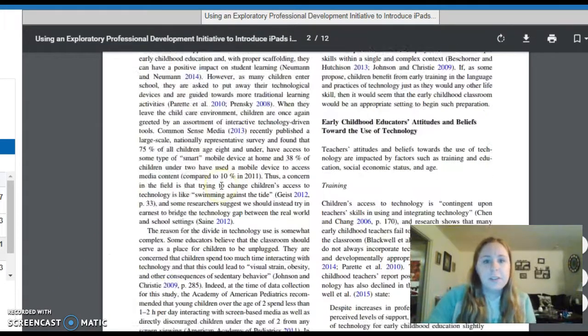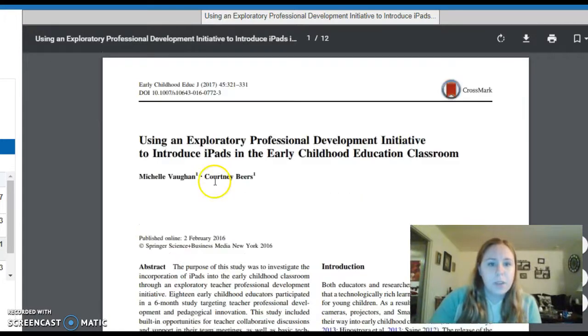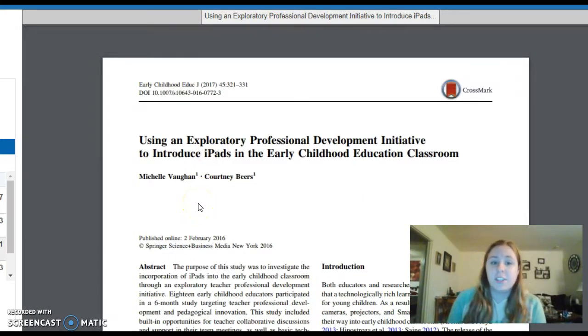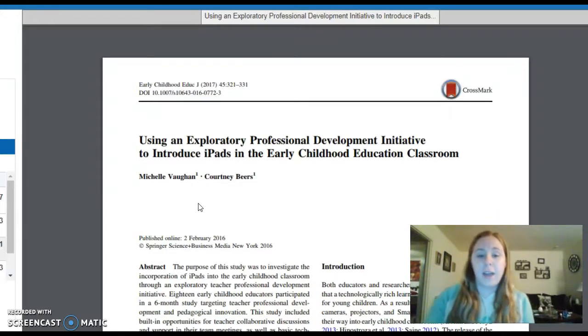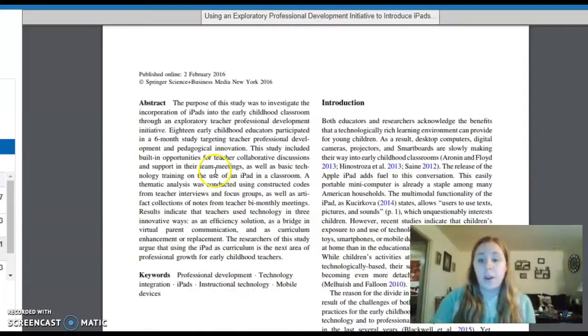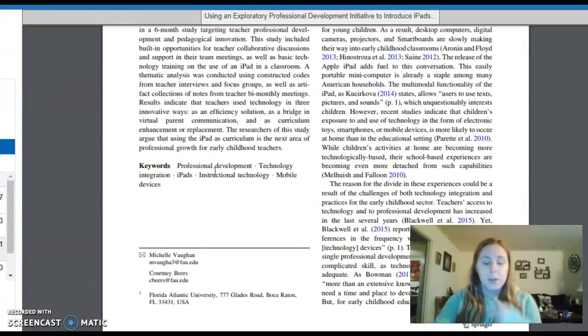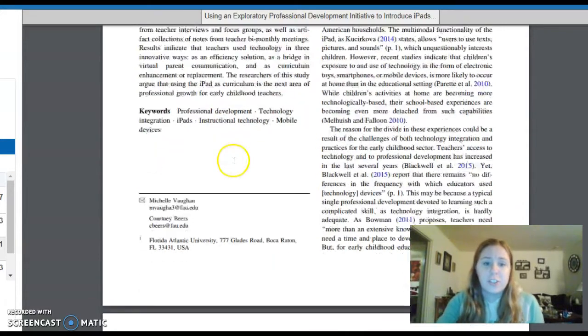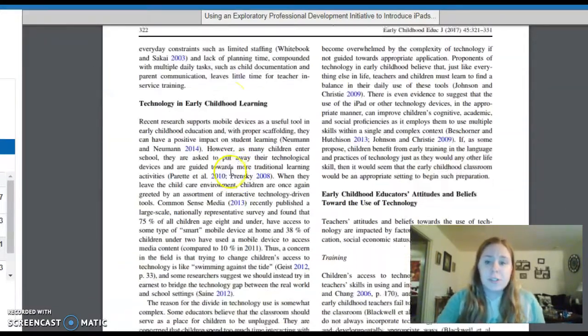I have found this article. It's called Using an Exploratory Professional Development Initiative into Introducing iPads in the Early Childhood Education Classroom. For me, I'm certified birth through sixth, and I know that a lot of the iPads and things that I see are for high school, middle school, adolescent education. And so this article is really interesting to me.